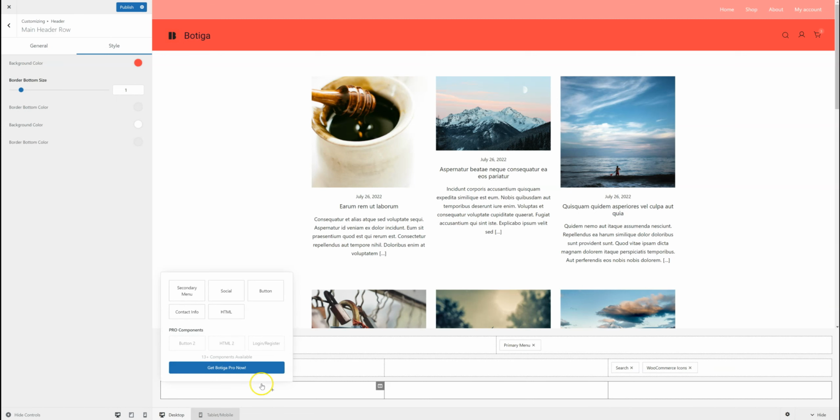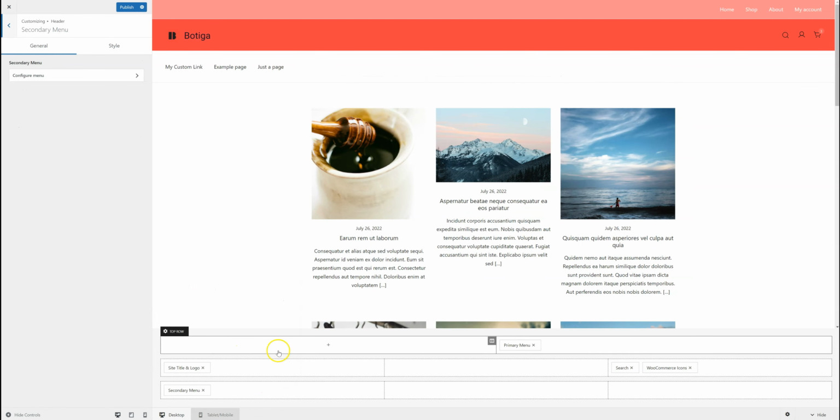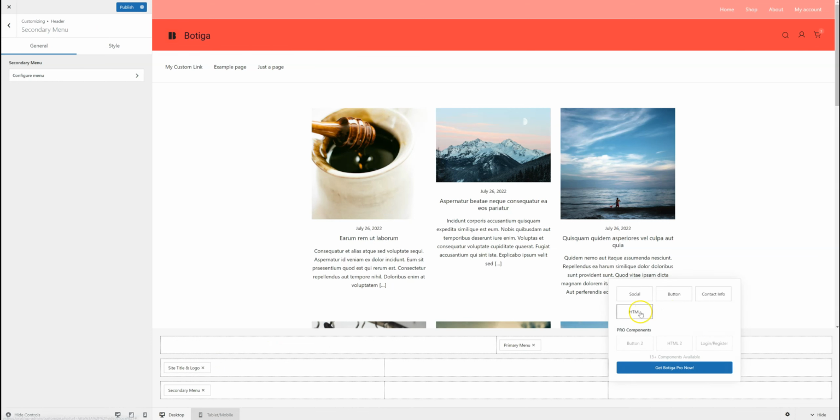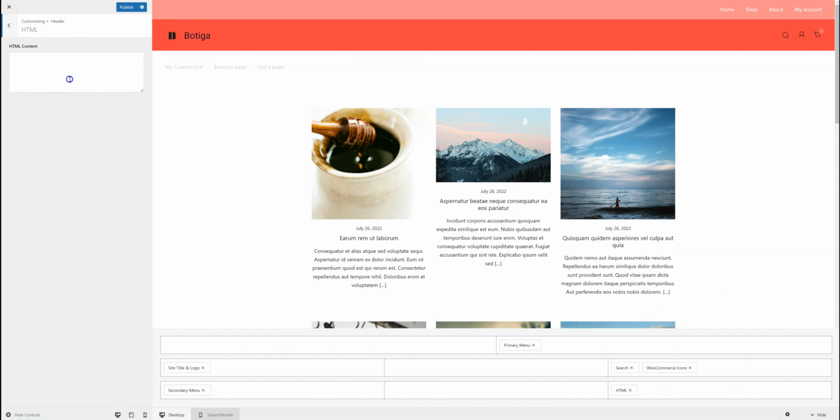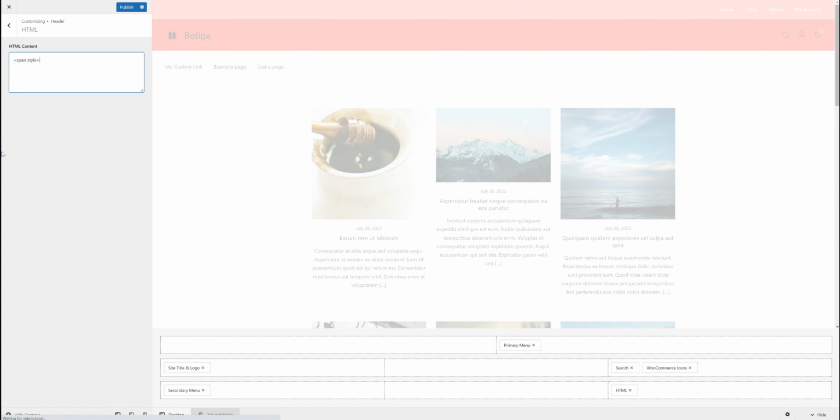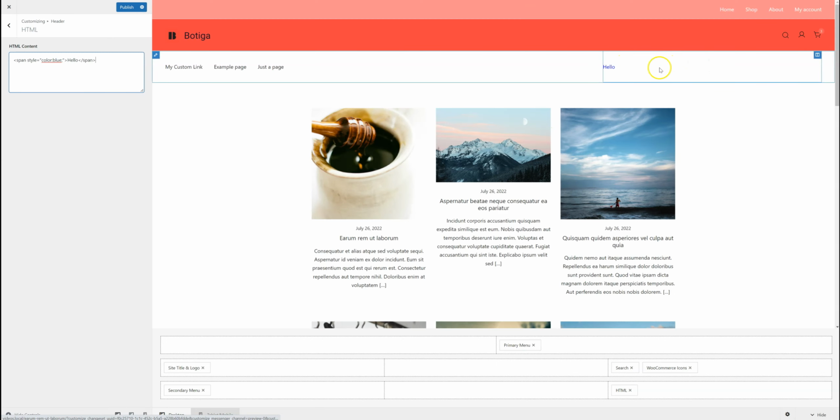Let's add something to the bottom row as well. Let's say a secondary menu, like this. Maybe let's add the HTML component as well. This can be any basic HTML you want.